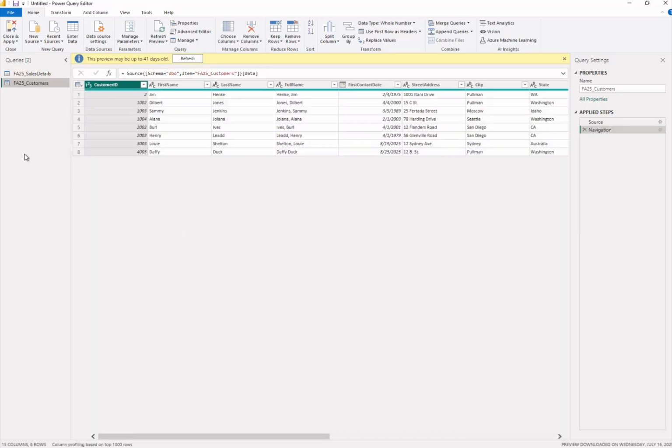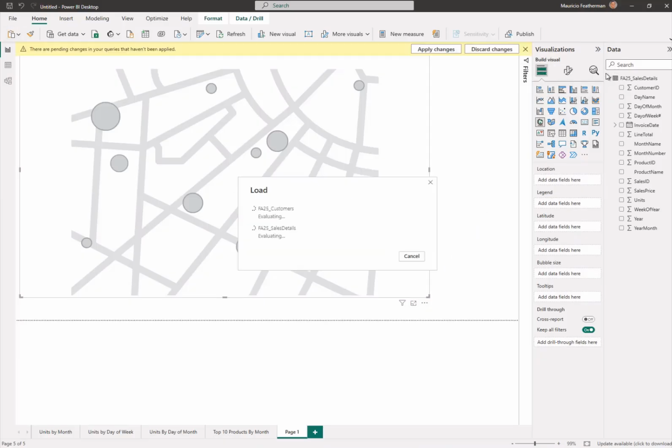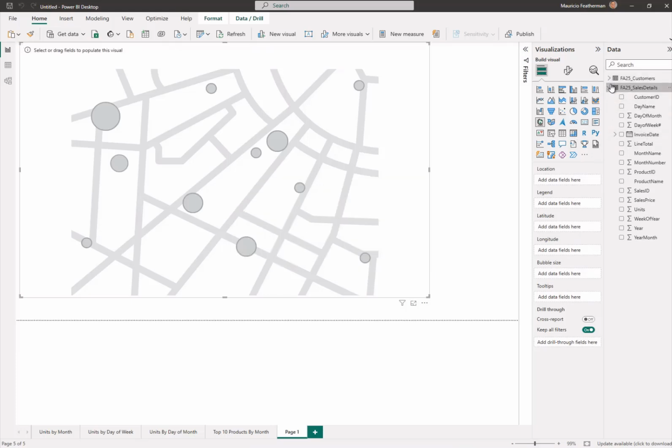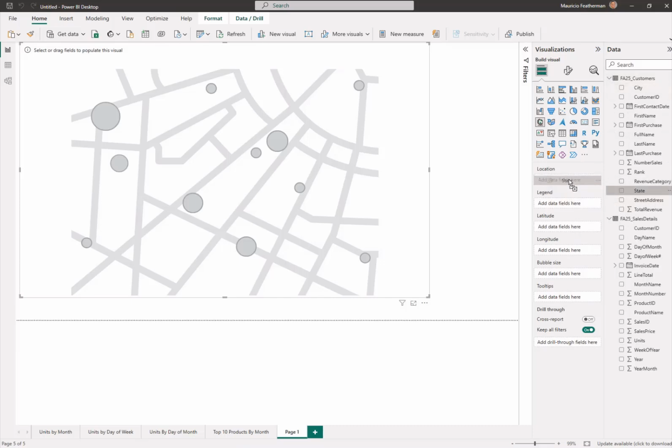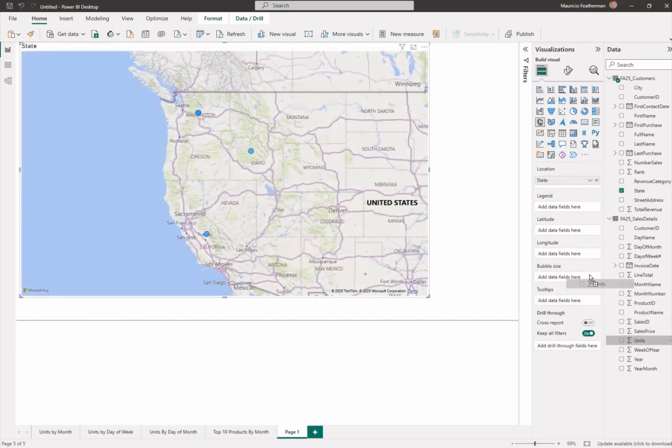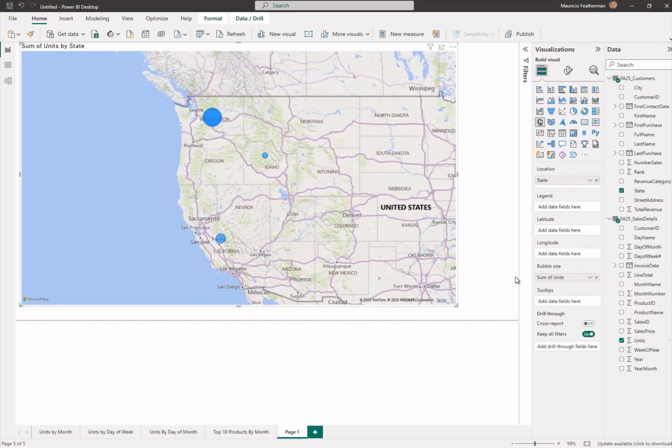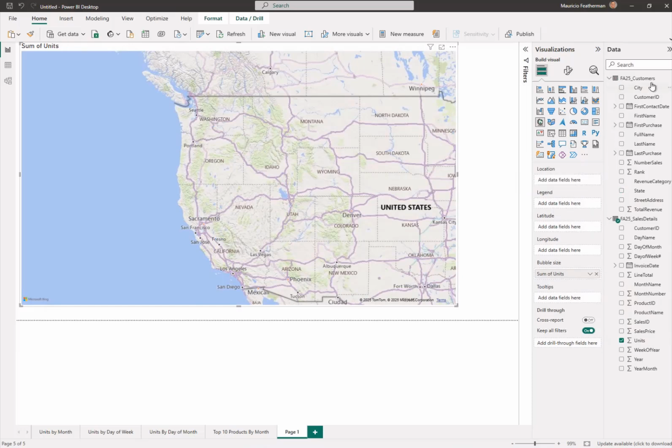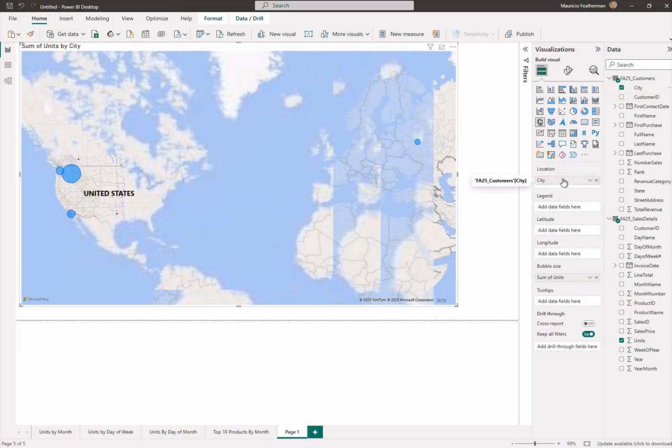Import that data and close and apply. And we should see another table of data here. Okay. So customers does have state within it. So I can use state for location. I could still use units for bubble size. And we can draw a chart. You could put something on the legend. I don't really have anything. We can use city instead of state.